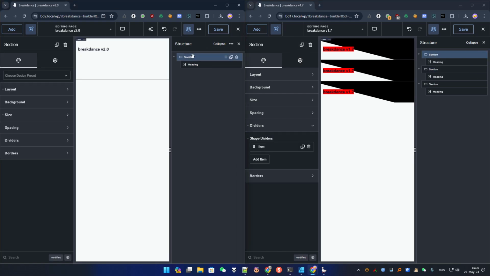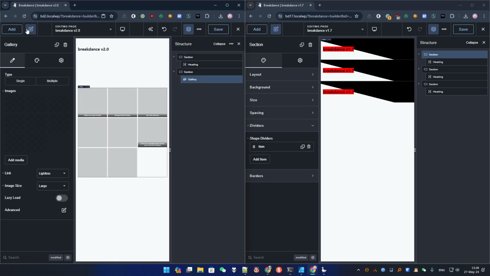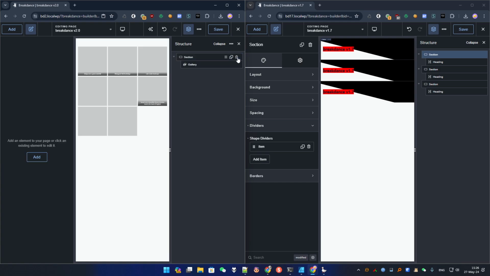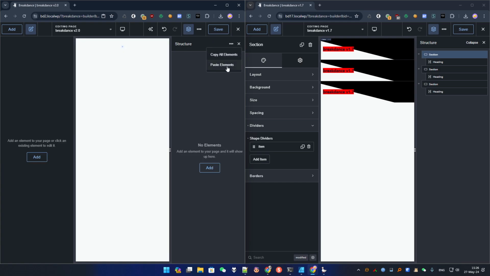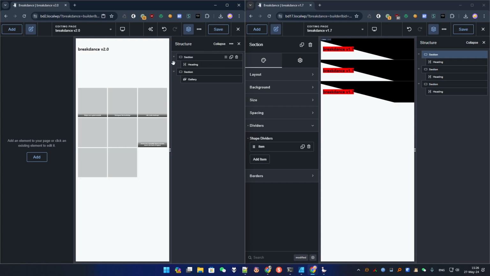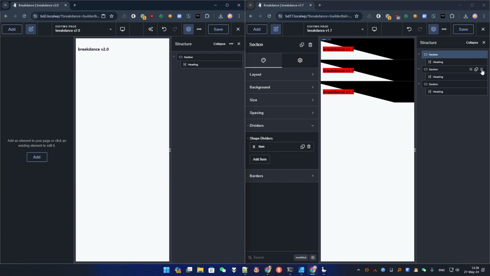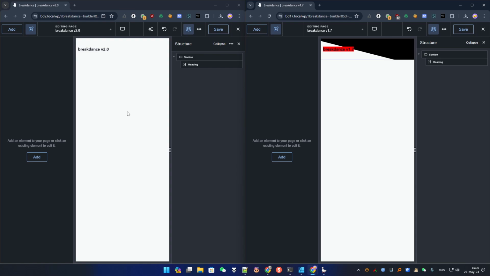So this was already working. Let's say now I have a new section with the gallery there. If I want to copy everything, I'll just go there, say copy all elements. Let's delete everything now, and I can paste all the elements of the page. Very convenient when you have a lot of things to copy and paste from different pages or different websites. You can also use this option. So pretty good.